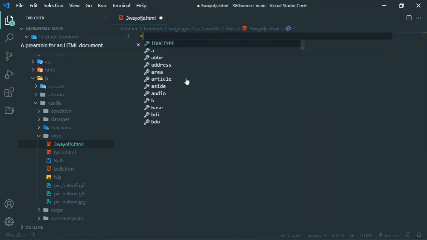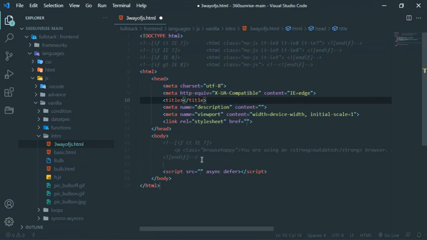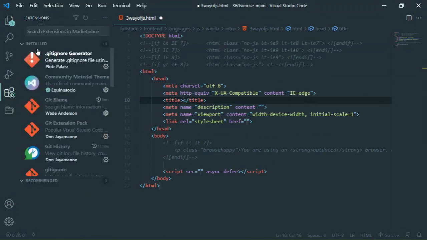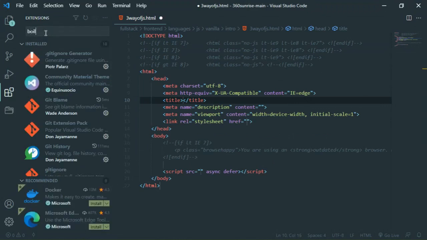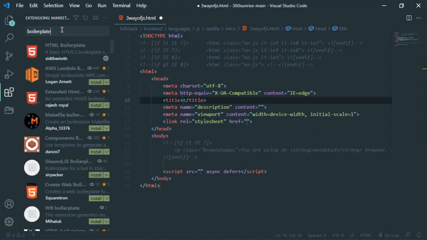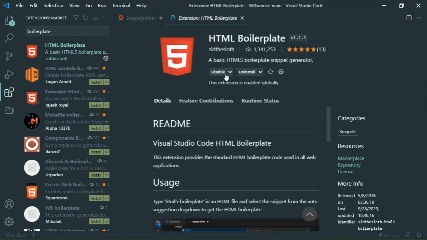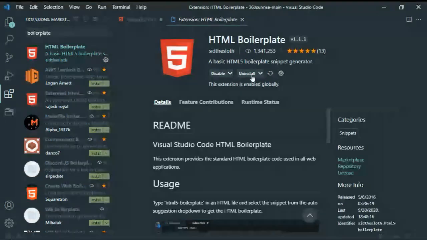I have an HTML file. This extension gives me everything ready in advance. So when I type HTML, this is a boilerplate, so I'll just go to this extension and search for boilerplate. Once you search for boilerplate, you can click on HTML and install it if it is not installed. You can see I've already installed it, and it is showing me disable and uninstall.